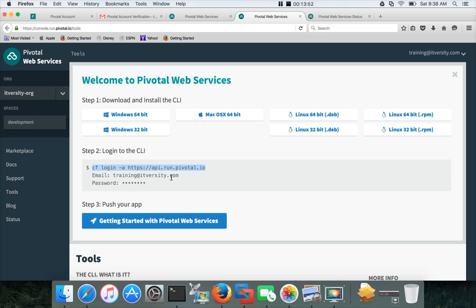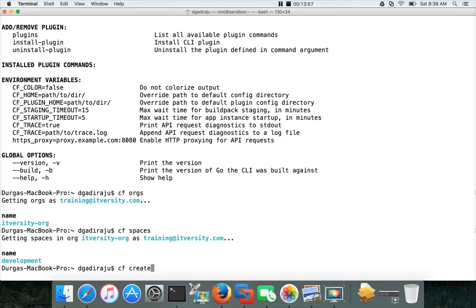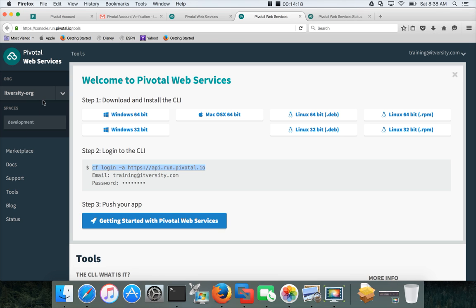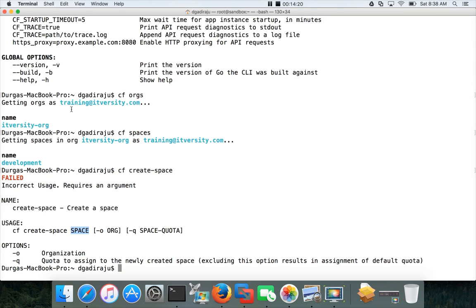And if you want to create a new space, you can run a command called cf create-space and hit enter, and it will give the usage. The usage is cf create-space, name of the space which is given in capitals, -o, give the organization name. A space needs to be associated with the organization. If you don't specify the organization, it will take the default organization. Our default organization is itversity-org. So you can have multiple organizations within the account, and then you can specify the quota for that space as well. So let's try to create a space without the quota.